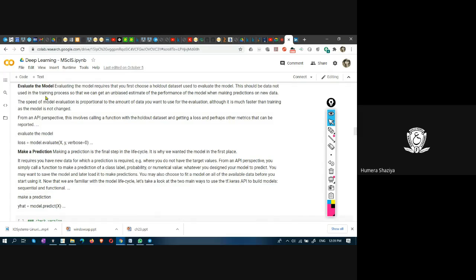Evaluate the model. Once you fit the model, you can evaluate the model. Evaluating the model requires you to specify the data x, output y, verbose. You can put verbose on or off. Verbose is about whether you are displaying the output or not.